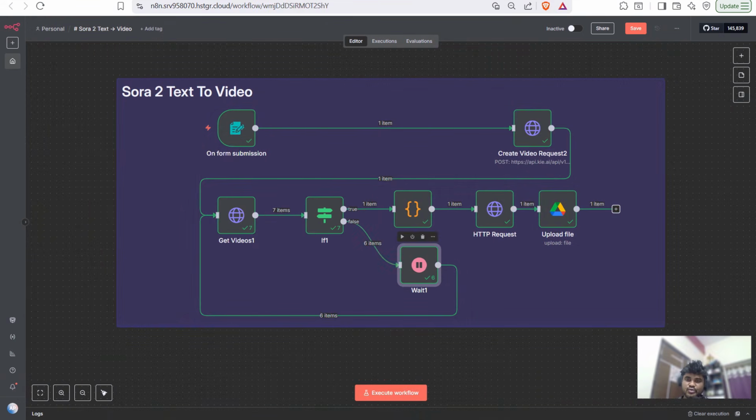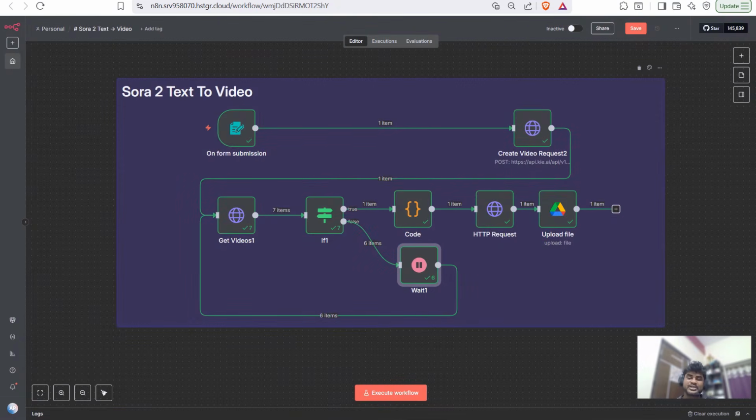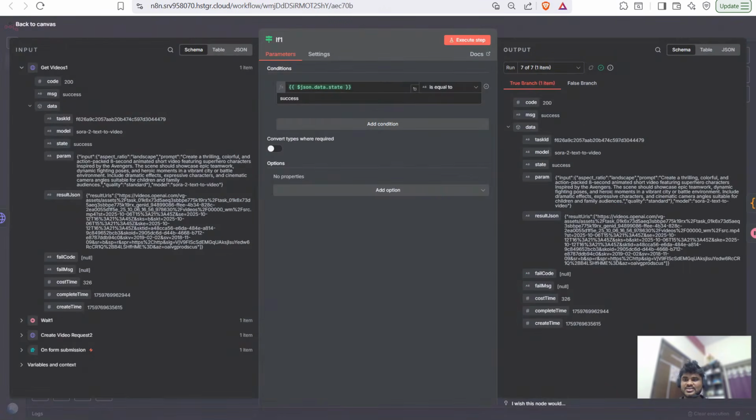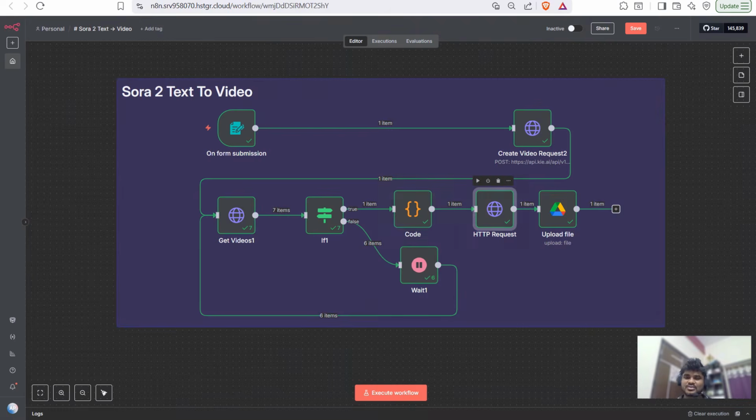We use a wait node, and we will try after 1 minute. So until our video is generated and we receive a success response from Kai AI, it will check at 1 minute intervals. Once we received the success, you can see on the seventh iteration we received the state as success. Then we use a code node to just segregate the video URL. You can see we have received the result JSON, and we received the URL of the video. We use a simple code node to segregate the video URL, and you can see this is our video URL.